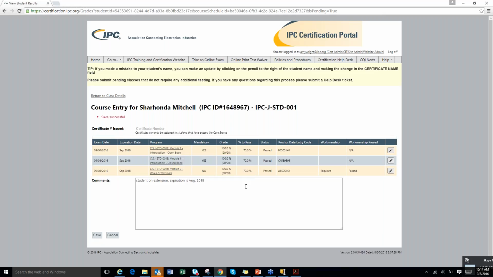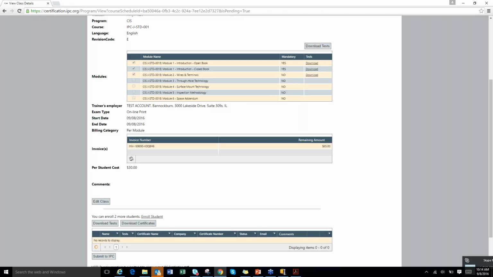That fixes us for workmanship. Now we move on to updating the student's name. In the event that you've made a typo, so you added a new student to the class, and you noticed that when you typed in the information, you did it in all lowercase. And when you received the student certificate, the certificate was then in all lowercase, and that's not how you want it. Or in other cases, maybe Sharonda got married and her name is now different.